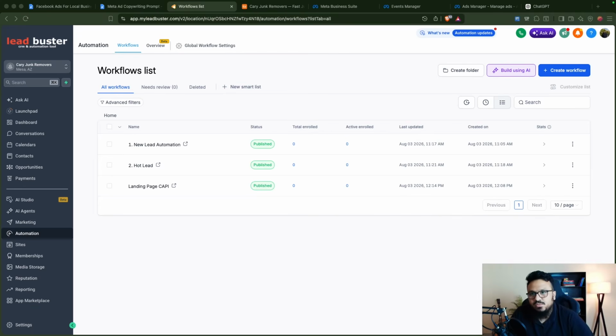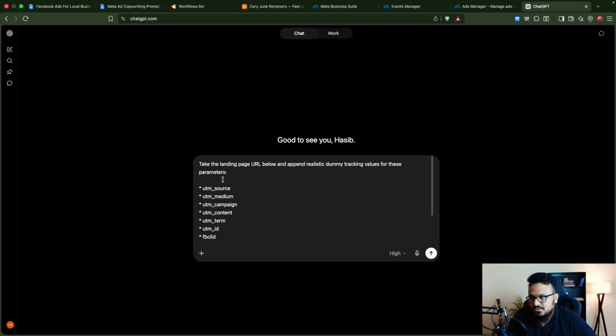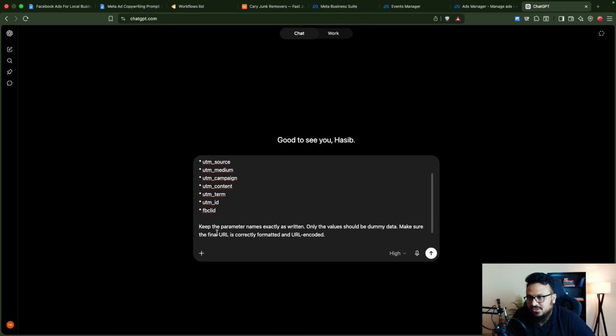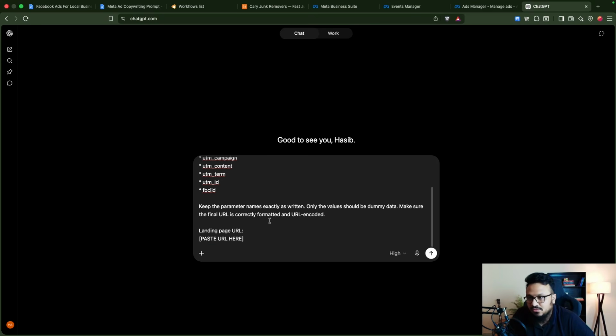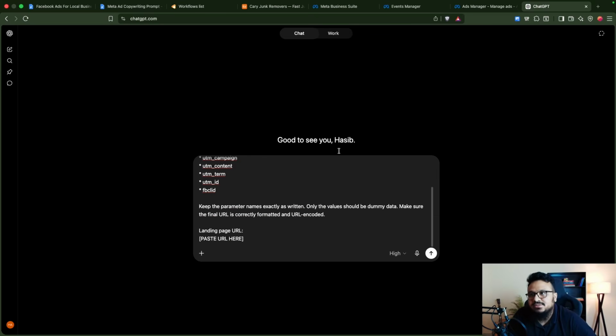The way to see if it works is if we go to ChatGPT, and I have a prompt here that says, take the landing page URL below and append realistic dummy tracking values for these parameters. I can share this exact prompt with you, or it's in my school community as well. If you are already a member, or if you're thinking about joining, you can get access to all these things in my resources section in the community.